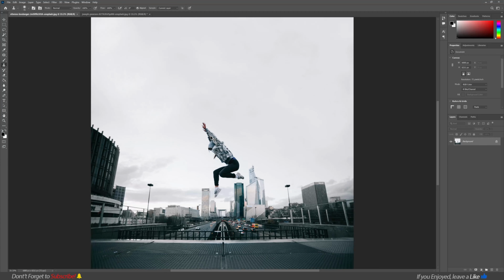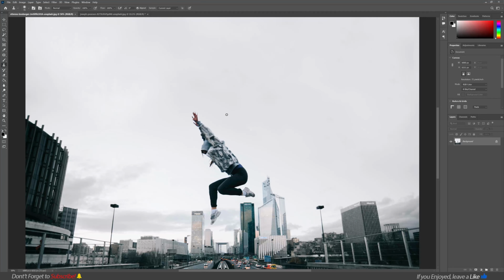Zoom in and take a sample. For example, like this cloud is a sample. Increase the size of the brush. Take a sample and remove the person like this. Easy. Be careful a little bit here. Take a sample, remove it like this.